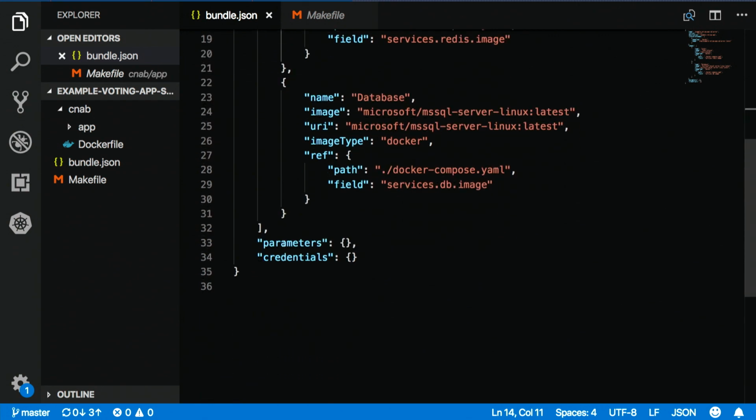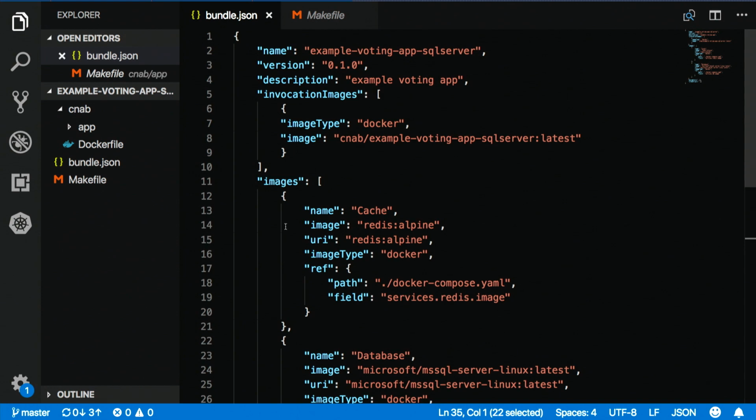Below that, you'll see a parameter section. This section is to define any configurations that you might want to override on the command line. And below that, you'll see a credentials section. This section helps us specify any required credentials you need for your application. Like I mentioned before, the invocation image is the most important part of your bundle. So let's actually look at what cnab/example-voting-app-sqlserver looks like.